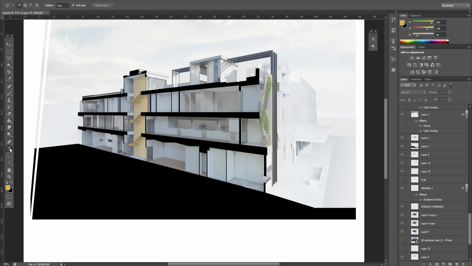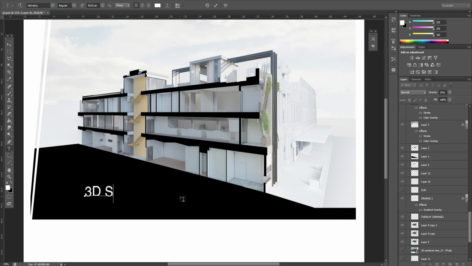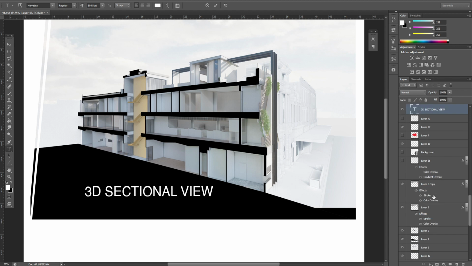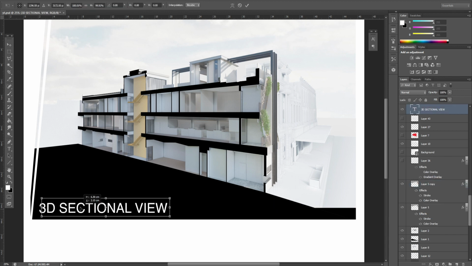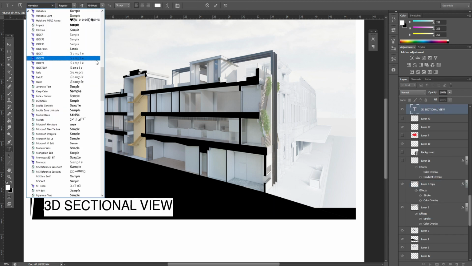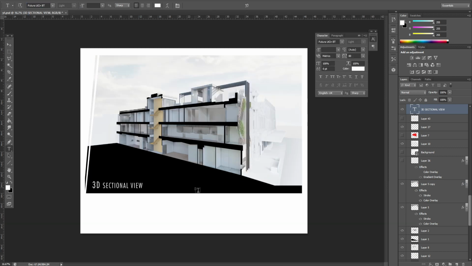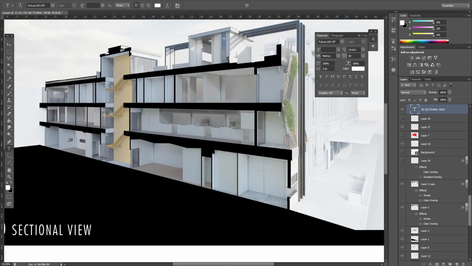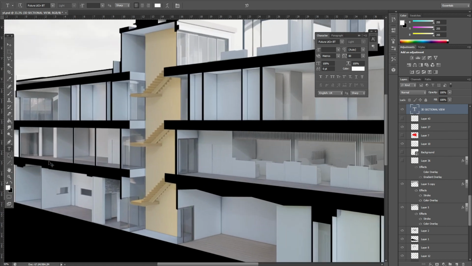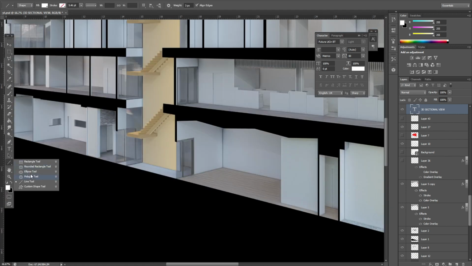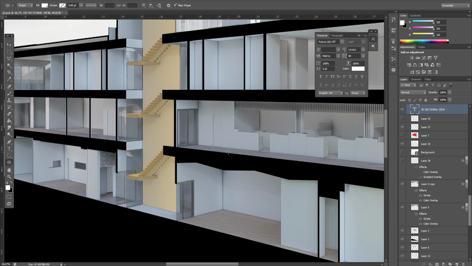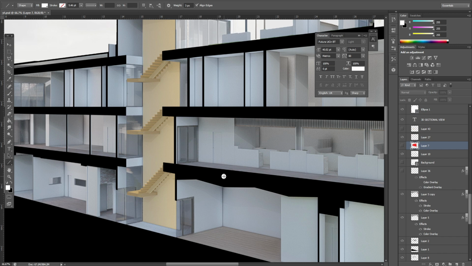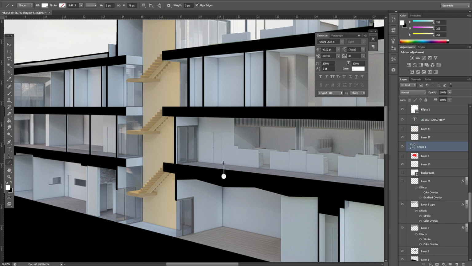The next thing you can do is add a title in. This is entirely up to what you want it to look like. I'm going to do 3D sectional view. I'm just going to put that down the bottom here with a nice font. That creates that. We can also create notes. We can go here, polygon lasso tool, little notes with lines and lassos which depict what we're trying to show in our design.